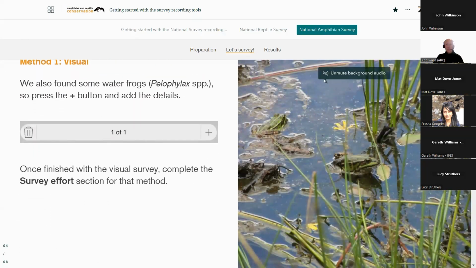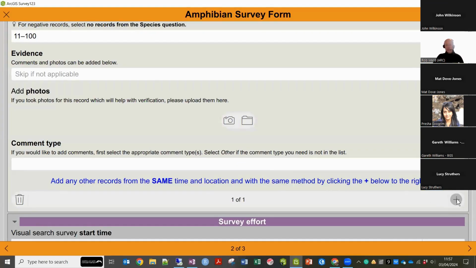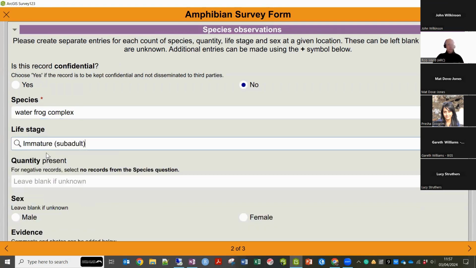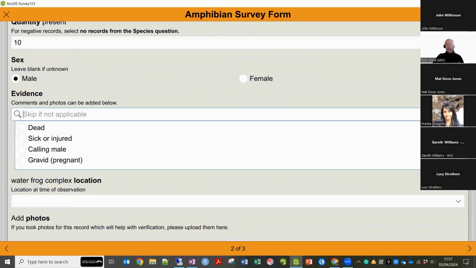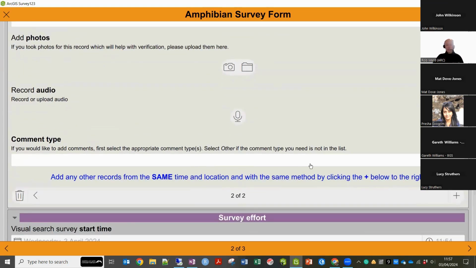In this case, I'm not sure if you'll be able to hear this frog call in the background. Perhaps not. We're going to add some water frogs. So this is a non-native species. So I'm going to click on the plus button, search for water frogs, adults. Say 10 males. And I could say that I heard them calling. And in that case, I can even upload some audio. So if you're recording some frogs calling, for example, you can even add that into the form if you like. That can help us with verification of the record as well.